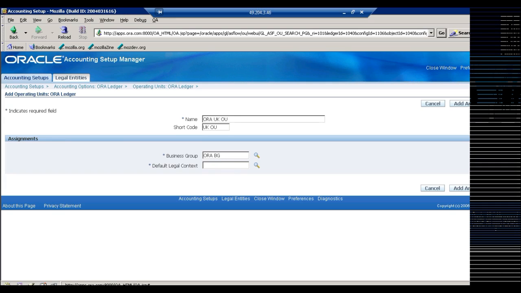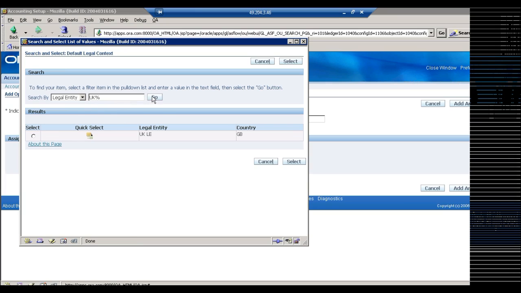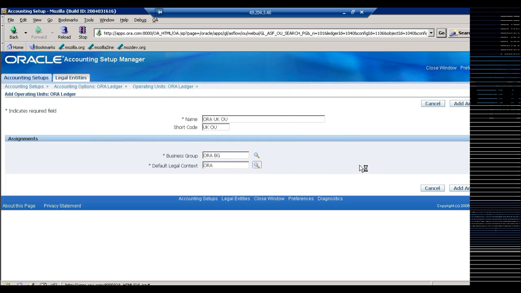So here you will have to explicitly select your business group and legal entity. You are getting what I'm trying to say? UK, sorry, it's a UK typo. This is a UK legal entity. Okay. Apply.